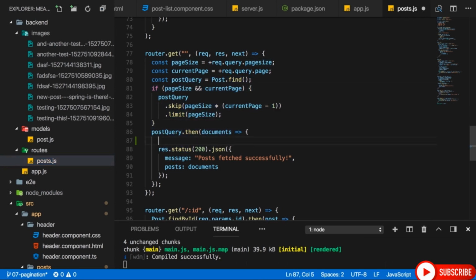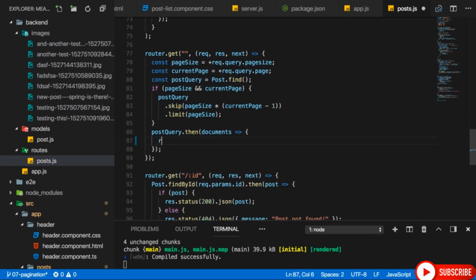Now here, where we got the documents, I don't want to create the response yet. Instead, I will return another query, which will be executed. I will return post count, where find finds all results. Count will just count them and return that number. And we don't need to change anything here. If we return it in a then block, it will basically create a new promise and listen to its result automatically. And we can simply chain then here, therefore.